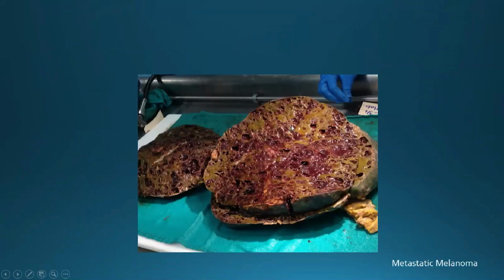This is a case of melanoma metastasizing to the liver that killed the patient very quickly.